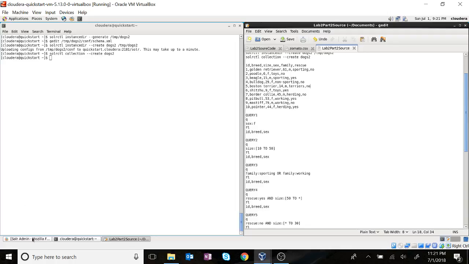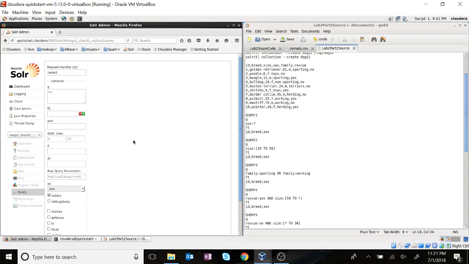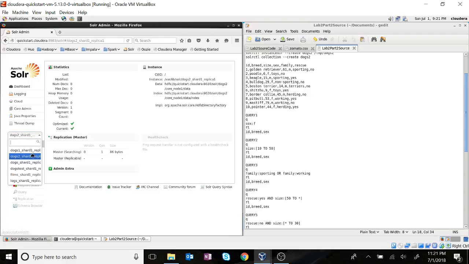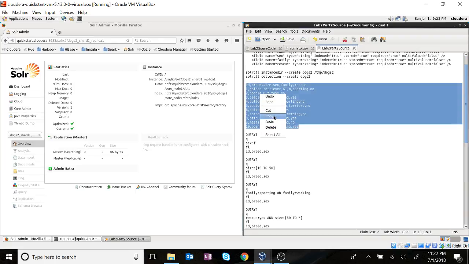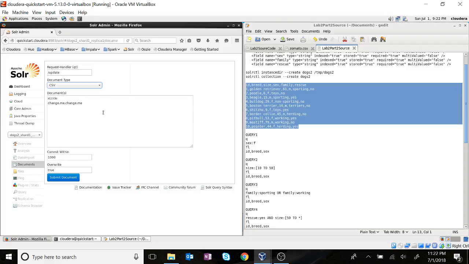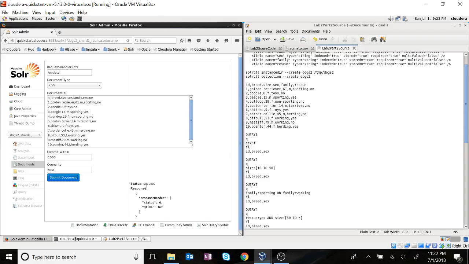Okay, so now that we've done that, we're actually going to go to this Solr website, and we're going to make sure that we select dogs2. I have a couple different dogs collections on here, but we're going to use dogs2, similar to what I specified here. The next thing is we're going to actually enter the data. So go to documents, and in this case we're going to use CSV for the data type and enter the data following the different columns. So we're going to submit that, and it looks like it's a success.